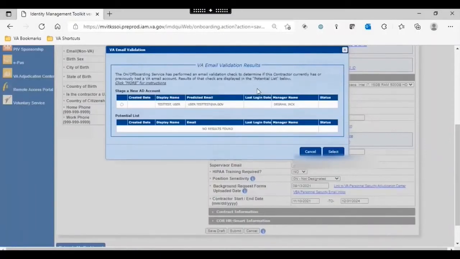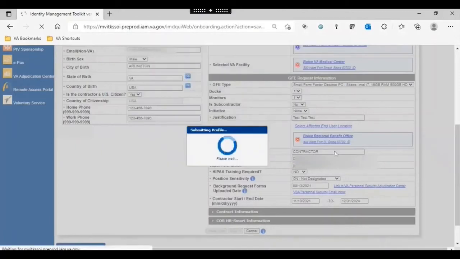This will then bring up the VA email validation pop-up. If any VA emails already exist for the user, the possible emails will be shown as selectable options in the potential list section. If no results found is listed, you will then select the radio button to stage a new AD account. Following this, the VA email section within the Profile Creation tab will be populated with a VA email, and the profile will be submitted.